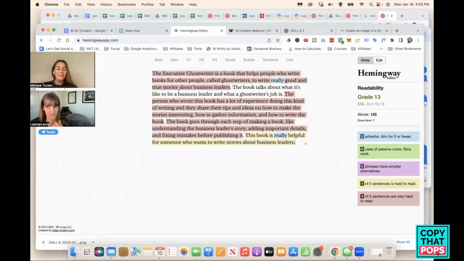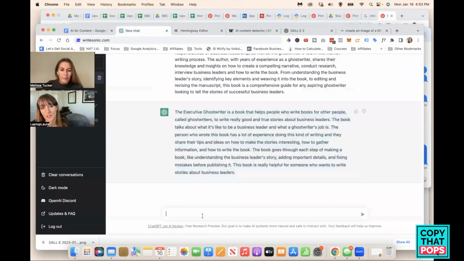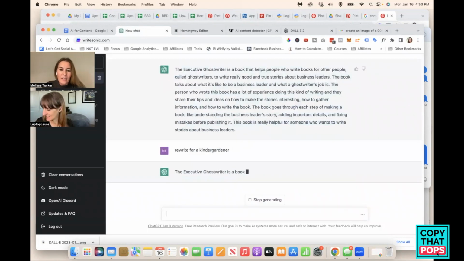So I asked for fifth grade. It gave me 13. Okay, it made it a little bit easier, but still kind of hard to read. Some parts are red, some are yellow now, and it says aim for grade 9. So rewrite it for a kindergartner and see what it says. Oh yeah, or third grader. I don't even know if I spelled kindergartner right.